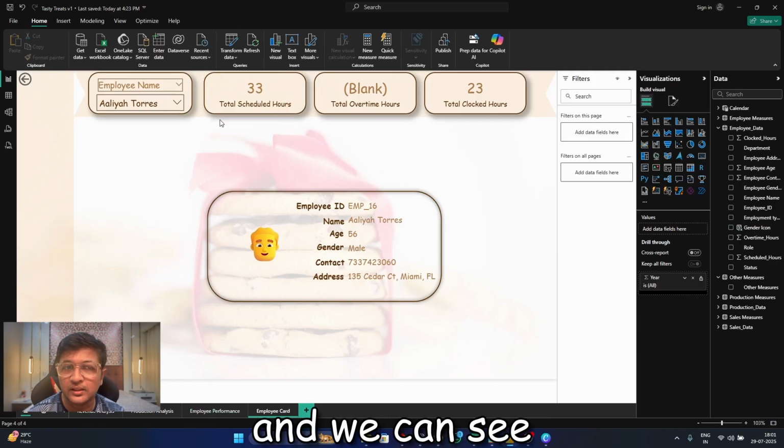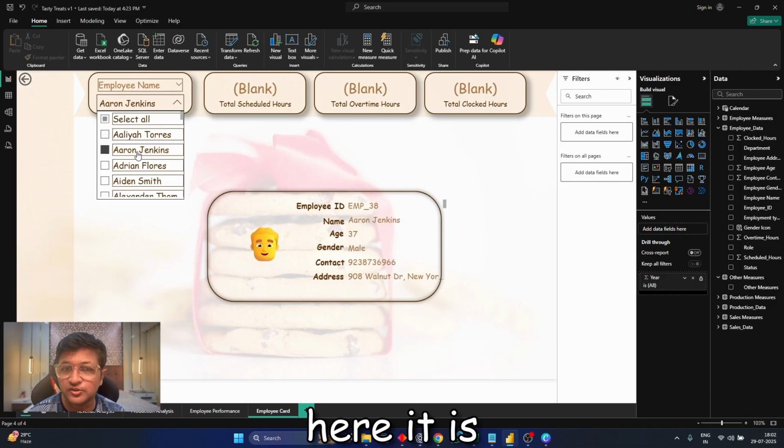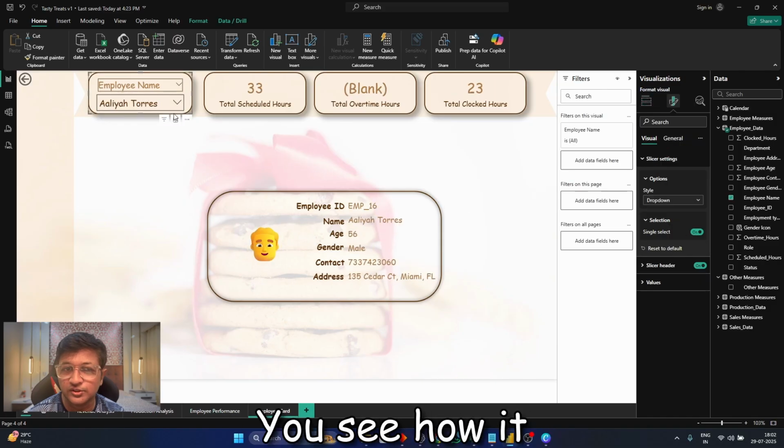Just reformatting, and we can see, for example, here it is female, it's male. You see how it changes? Perfect.